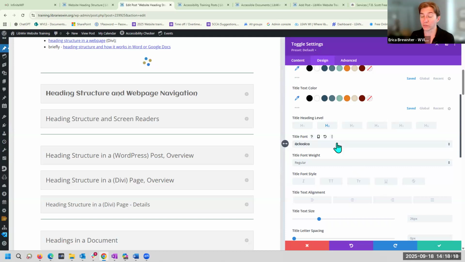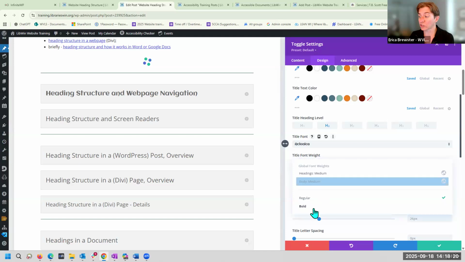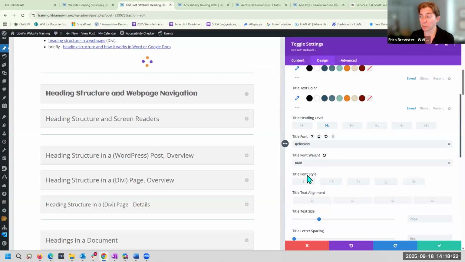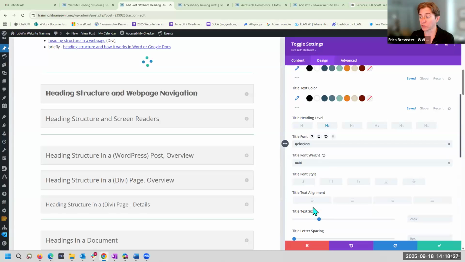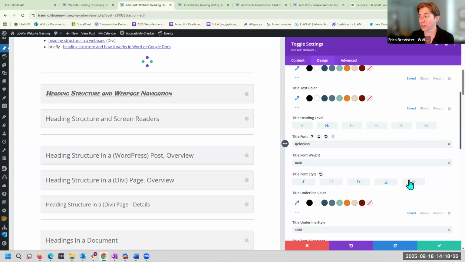So I can choose a different title font. I can choose a different weight, and I can make it bold. I can make it regular in this case because the font only gives me 2 choices. I can make it italics. I can make it all caps. I can do small caps, underline, strike through. I have a lot more formatting choices that are not going to come across to a screen reader.